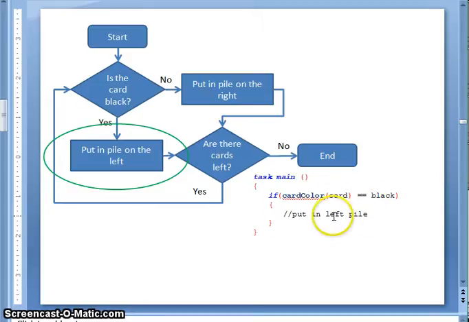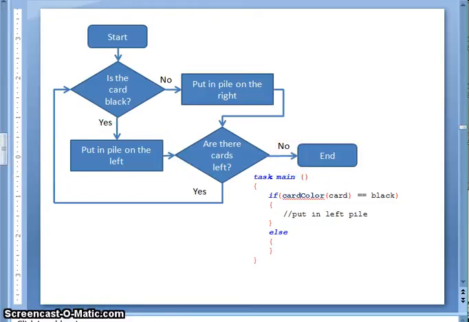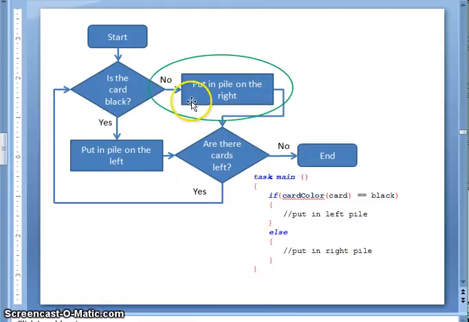So then we need to consider, well, what is happening on the other side if we are saying no, if the card is not black. So then in that case, we need to have an else statement. So if the card is black, that's this branch right here. Else is going to be referring to this branch right up here. So then our action is to put that card in the right pile. So that looks like we've got most of it.